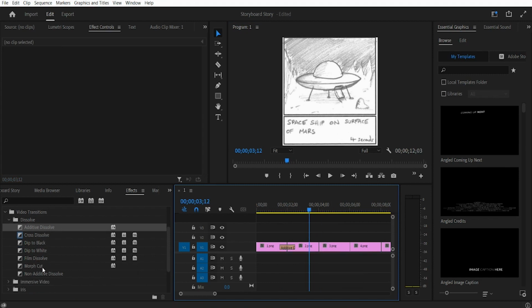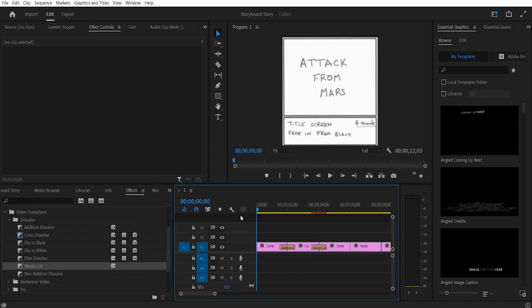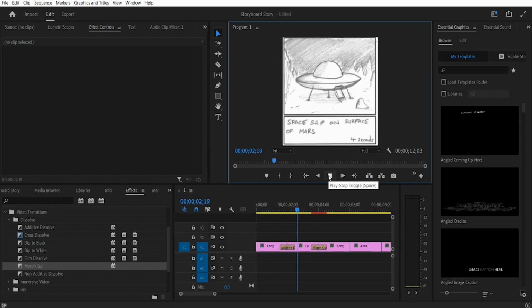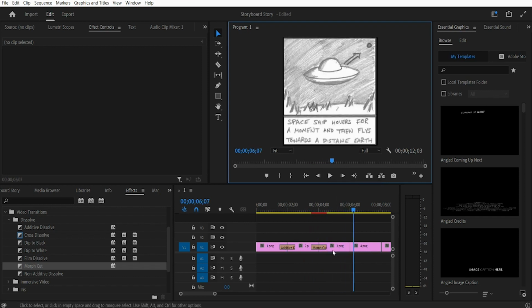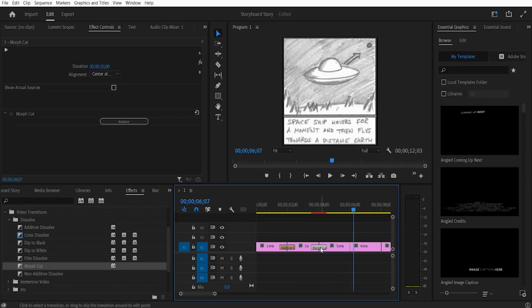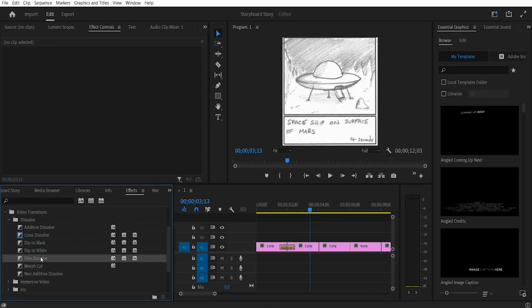Or let me see if Morph Cut will work. Probably won't. Give it a second. If you're using Morph Cut, let it do its magic. It's got to do some stuff. Okay, so I'm going to press play. There's that one, Morph Cut. Yeah, I don't like Morph Cut. There's not enough there to really morph it. You want to use it if two things are completely different but still kind of in the same pose. So I could do film dissolve.